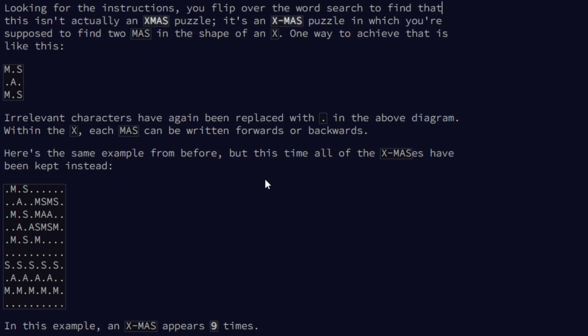In part 2, they tell us, hey, we're not actually looking for the word Xmas in any of the cardinal directions. We're actually looking for the word mass inside of an X. So 2 masses going either way. And then they give the same example here.